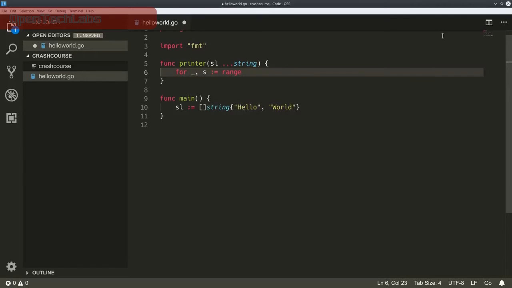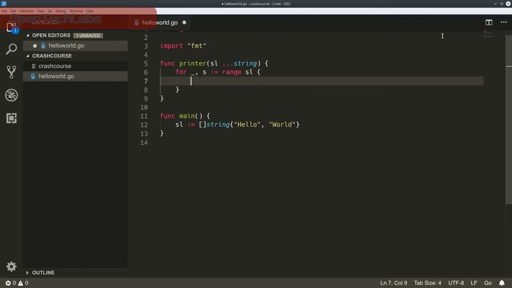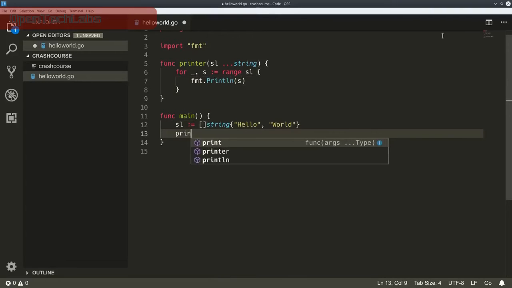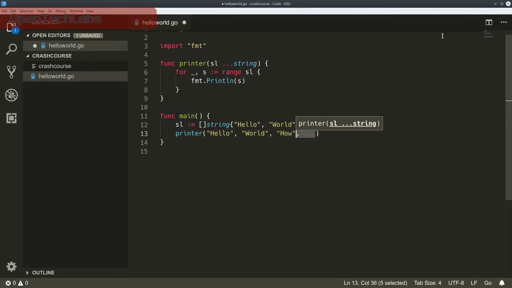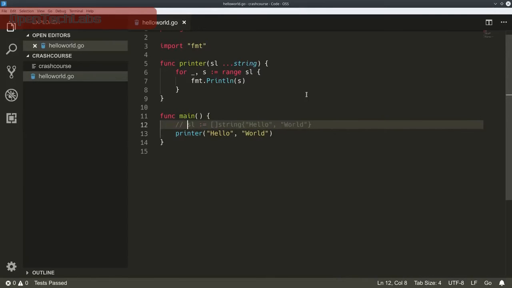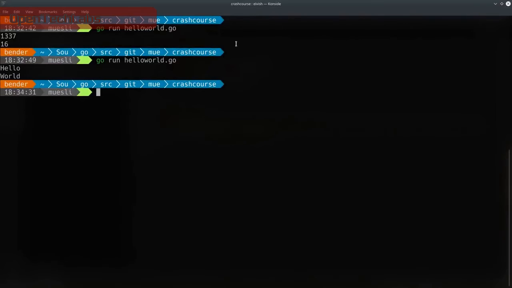But inside this method, we can again treat it as a slice and range over it and print out every single one. And now we can call this printer, and we could do it like that. And so on, yeah. Let's quickly just call it like that. And it would receive both those strings as an array, and it would iterate over them and print out hello world.